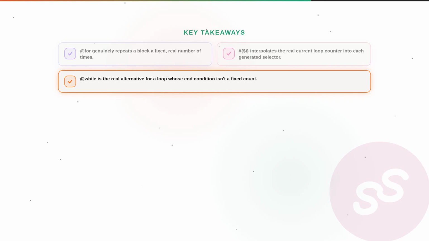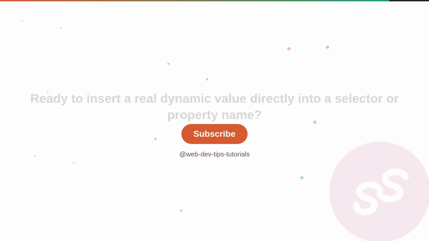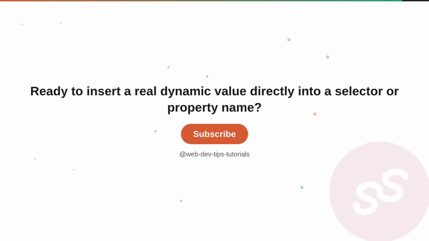@while is the real alternative for a loop whose end condition isn't a fixed count. Build a real @for loop that generates a genuine 10-step spacing scale. Ready to insert a real dynamic value directly into a selector or property name.